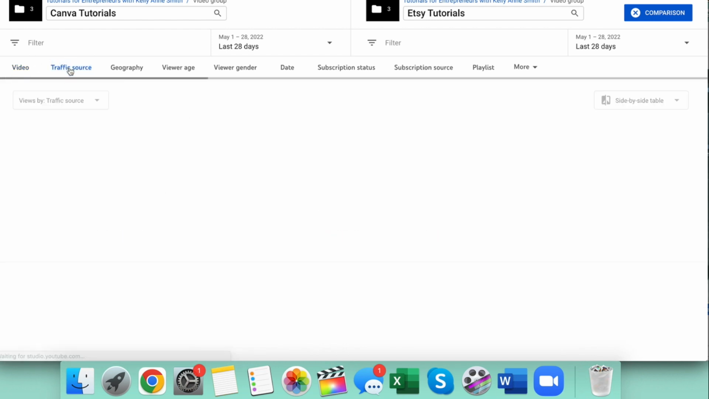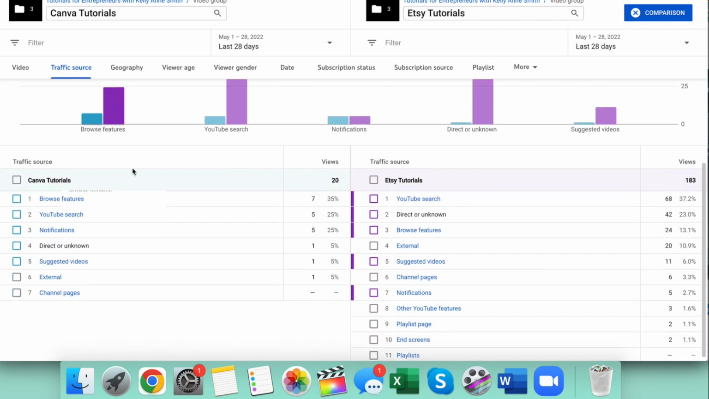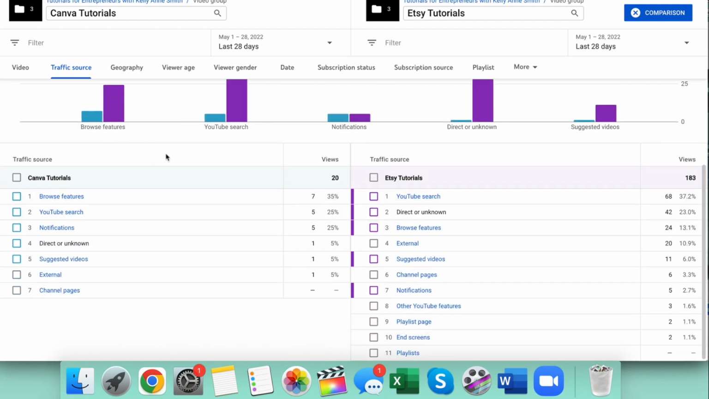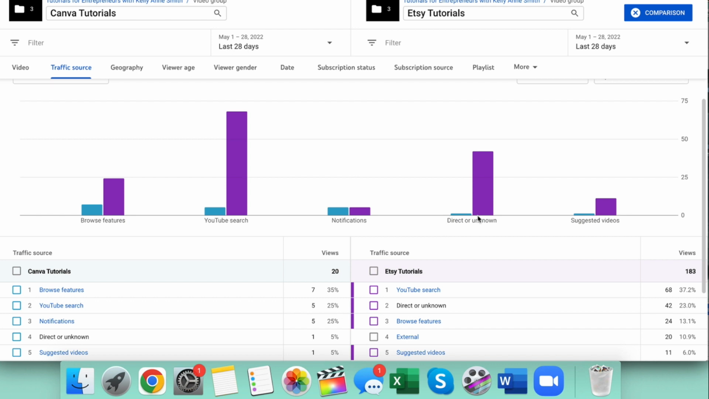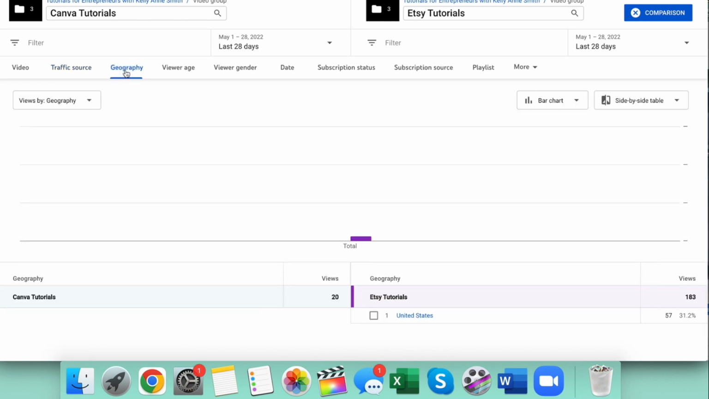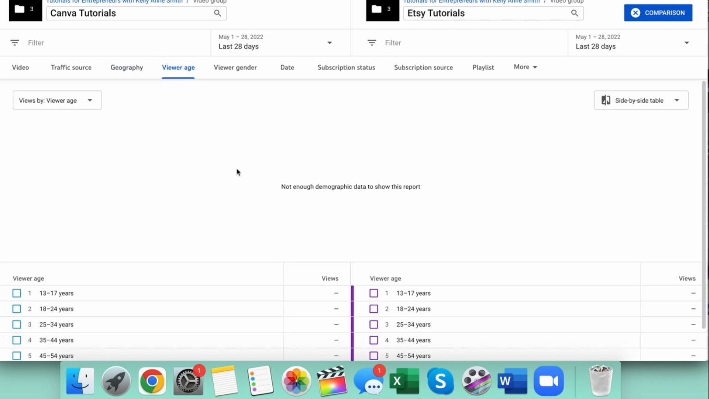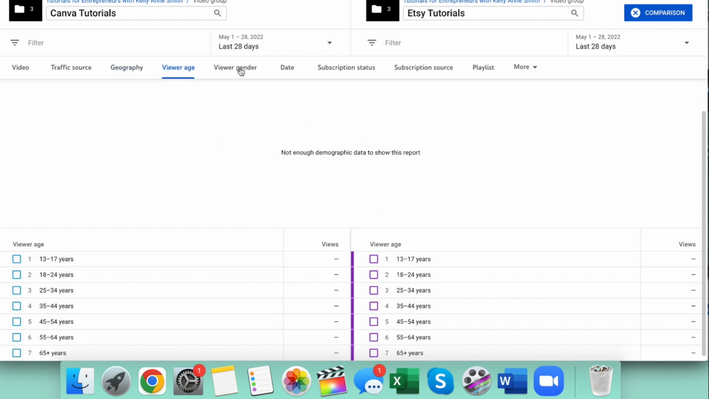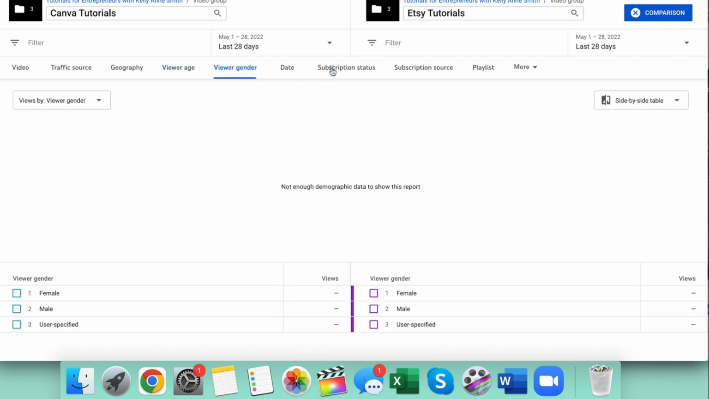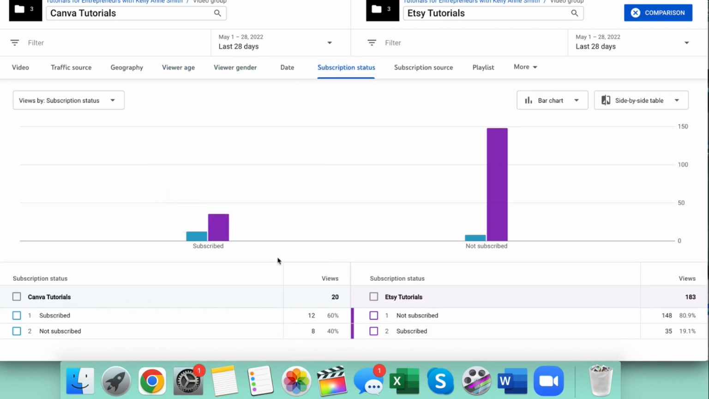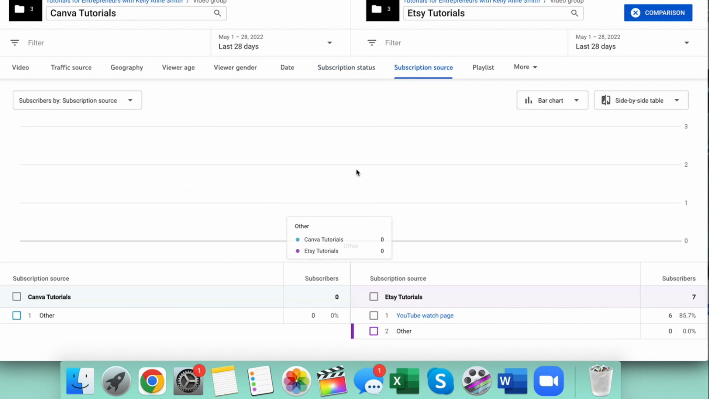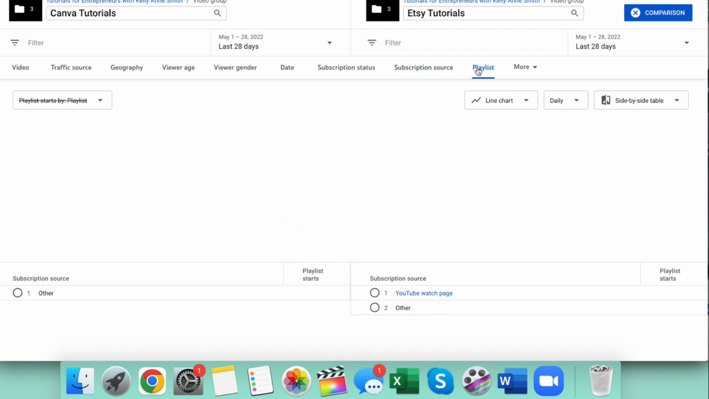And then we can look at traffic sources and see which one is doing better in search, browse features, YouTube search, notifications, direct or unknown, and suggested video. Geography, this is only showing the Etsy one. Viewer age, you can see the different views for your age, the gender, subscription status. Okay, so this one is showing that much more people are watching unsubscribed for Etsy tutorials than they are for subscribed. That's really interesting. Subscription source, and then playlists.